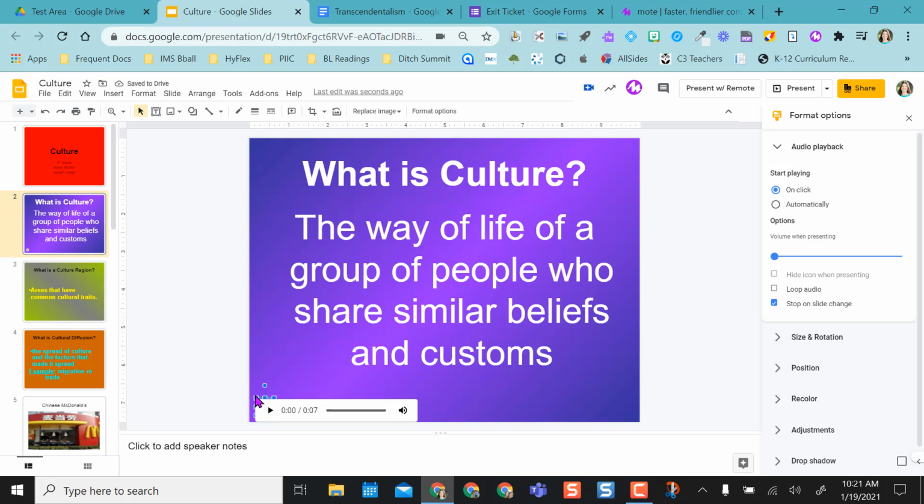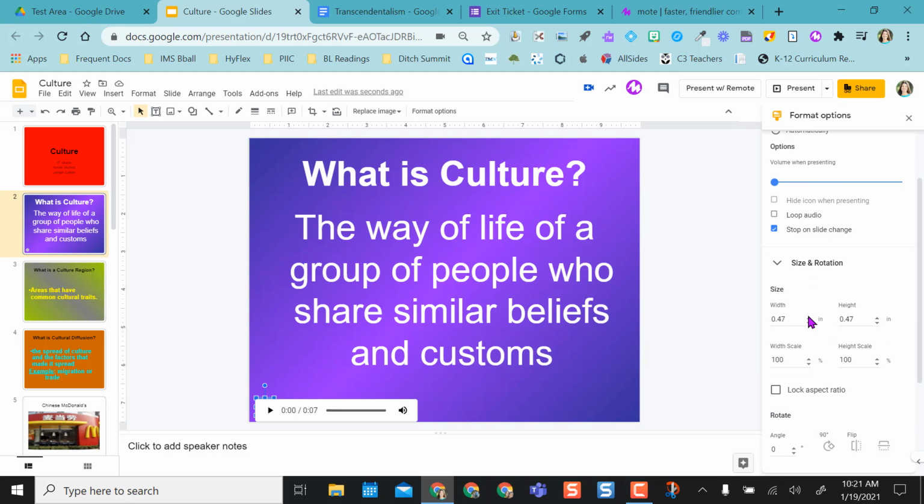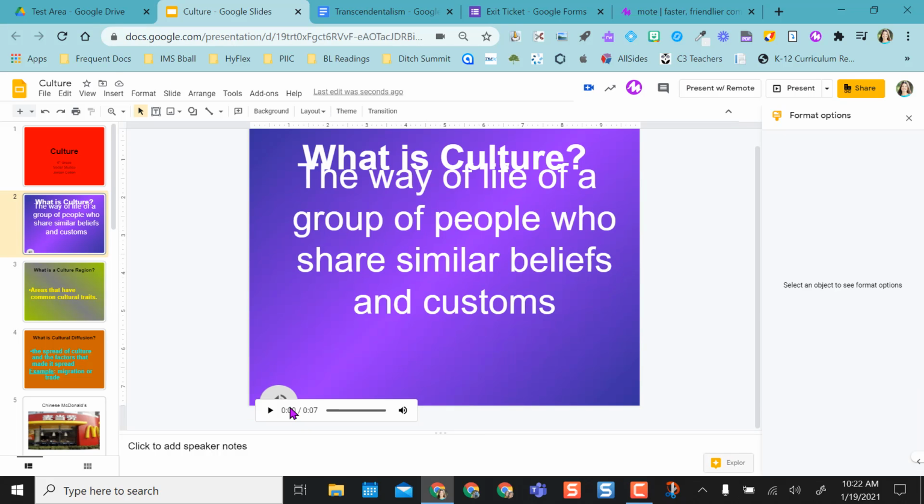So right now, because it's a small icon, the play button is interfering with me being able to resize. So since it's selected, you see the blue outline behind it, I can actually come over to my format options or open the format bar. I want it to play on click, but I'm going to come down here to size and raise the size. As you can see, it's getting larger there.